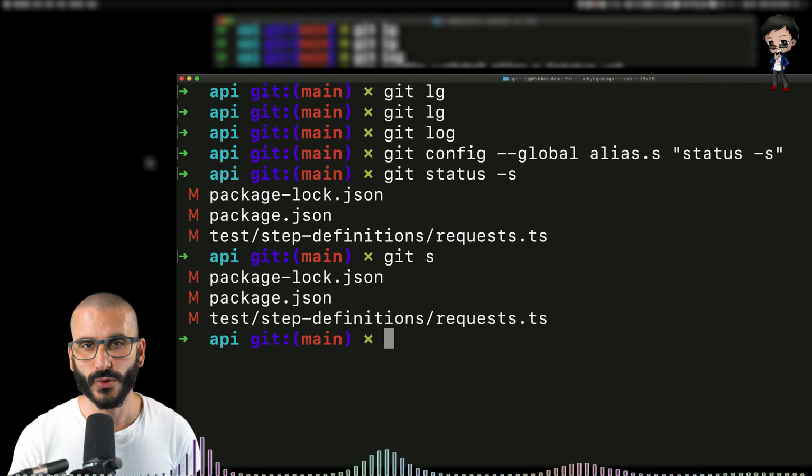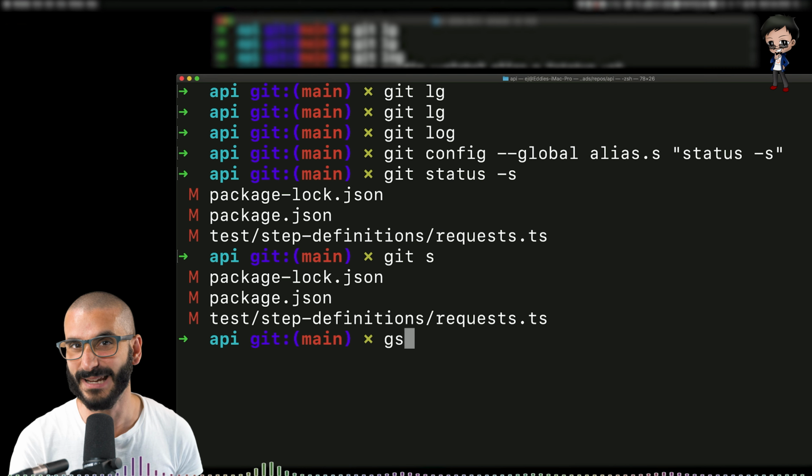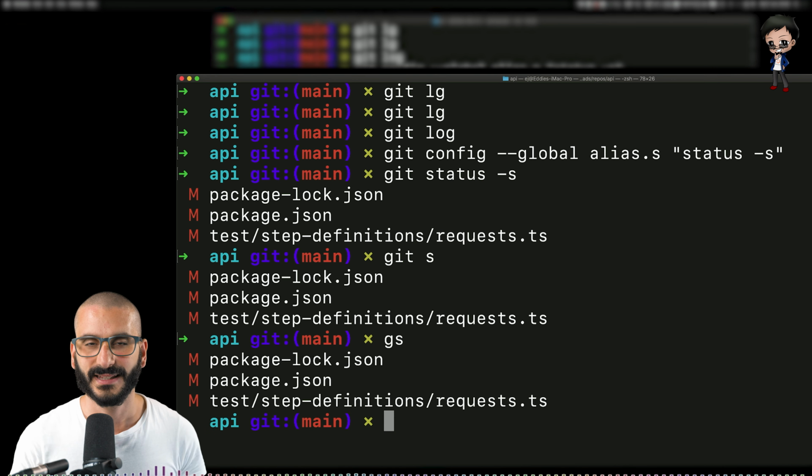And did you know you can also do this for your terminal and any command on your operating system? For example, if I did gs, I'm going to get the same results because I've created this one earlier. That's a little teaser into shortcuts also for your OS.